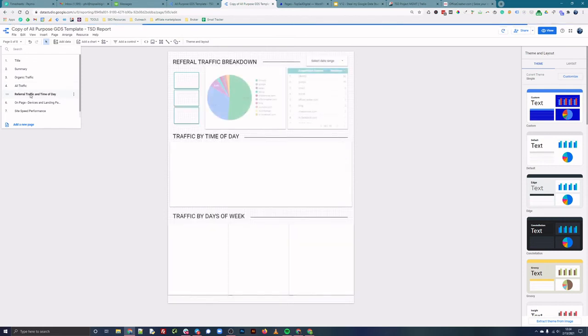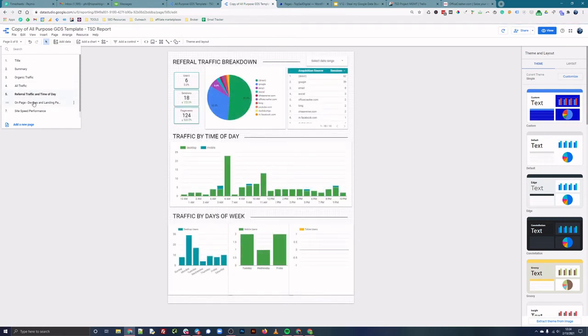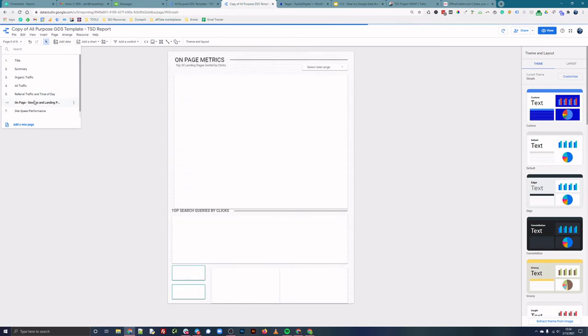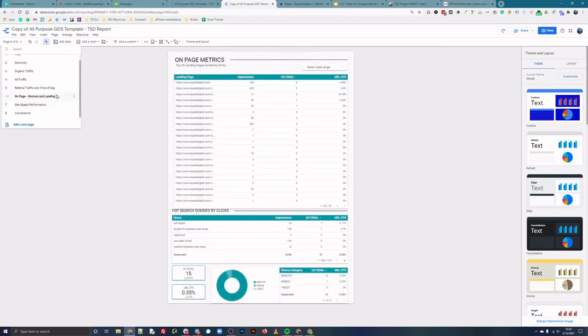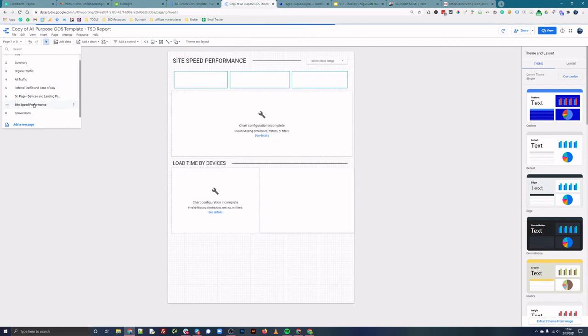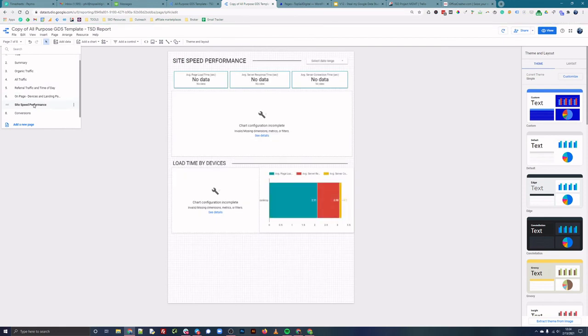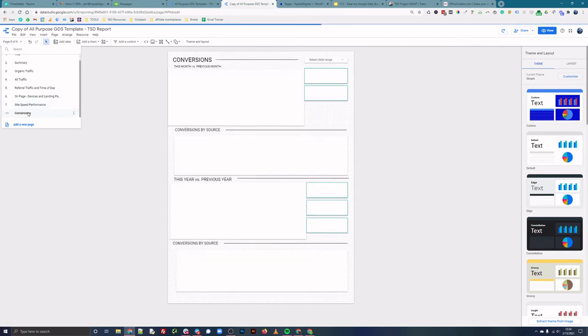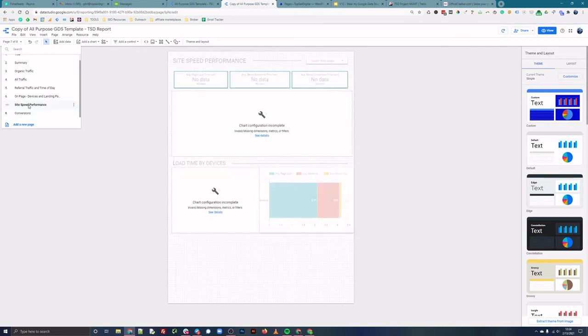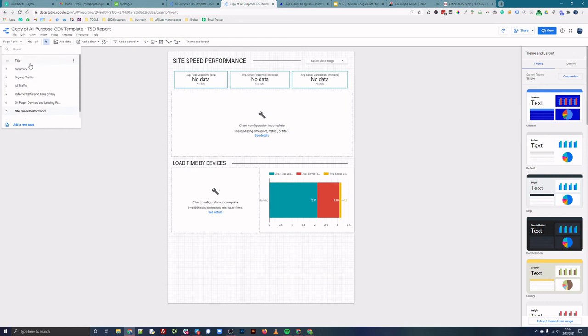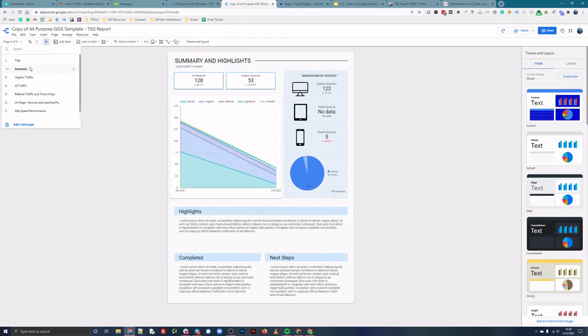I want to go all the way down to my... Oh, bless. Excellent. All right, with this site speed performance, a little more tweakage is needed. Anyways, that is how to get Google Data Studio set up.